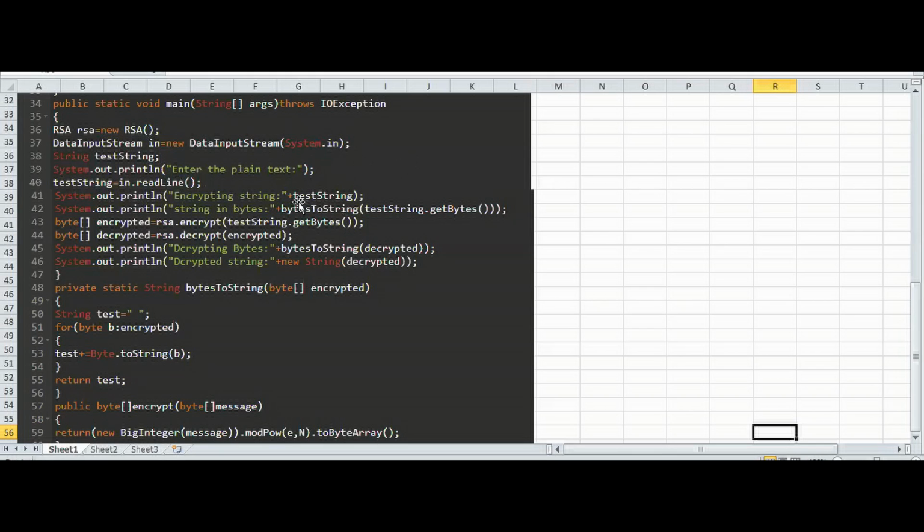I'll just print the same test string that I have taken, and then string in bytes. I'm just converting it. Whatever string, it could be some text, right? Whatever message I'm sending is some text, like "my bank password is ...". So I'm just converting that into bytes for encryption purposes. So encrypted is equal to RSA.encrypt(teststring.getBytes()).